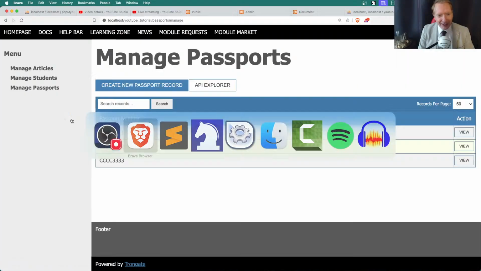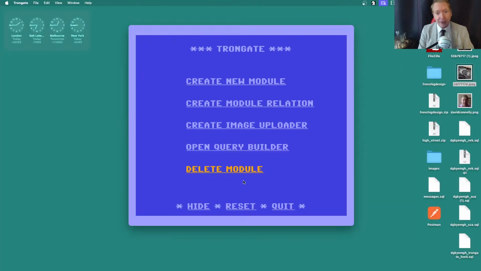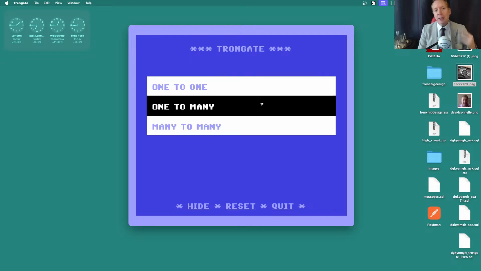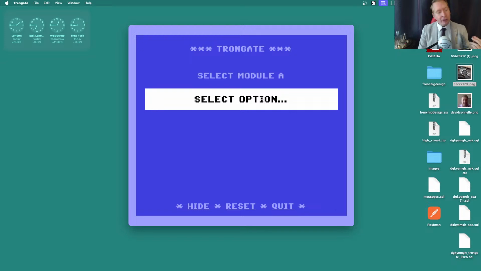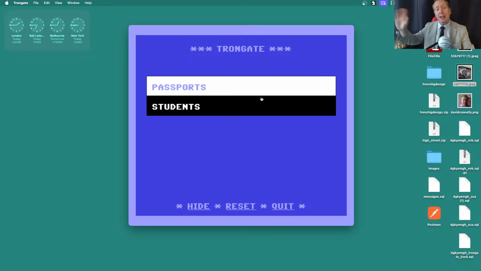Right, let's make a one-to-one relationship. So we're going to click back on the desktop app, a module relation. This is going to be a one-to-one relationship. It's going to ask me to choose module A. Now you can choose any one that you like.